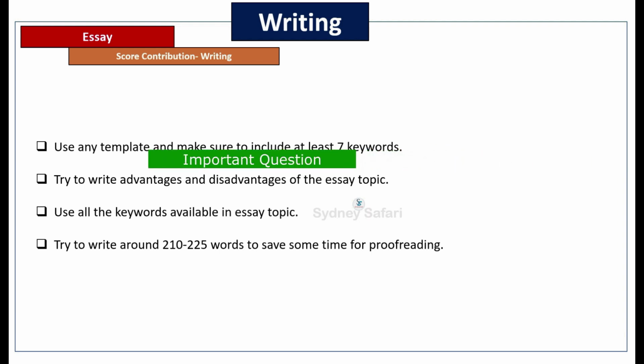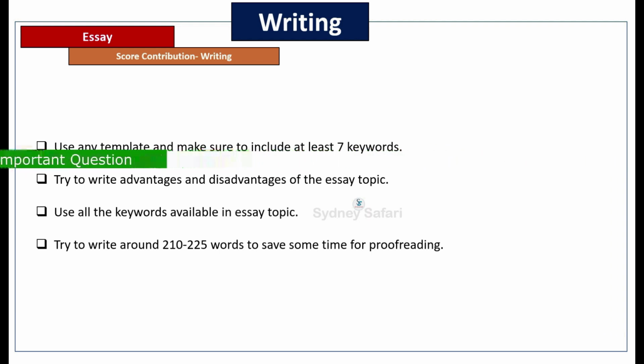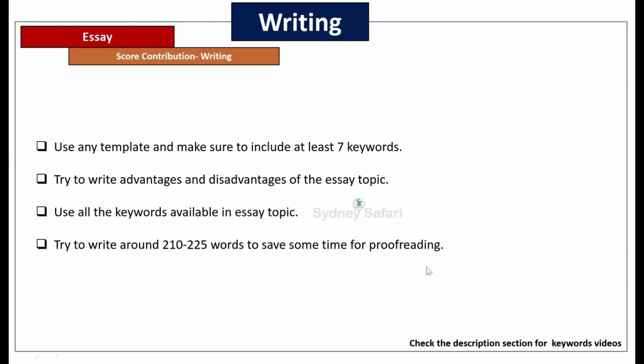If there are mistakes, then you will get fewer marks. And this is a very scoring section. So if you have everything correct, you will get good marks. Let's see one example.